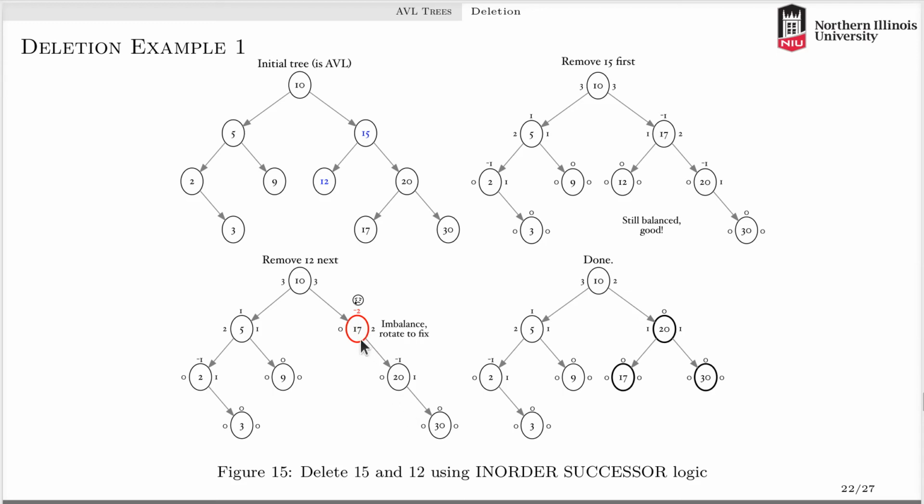We need to rebalance. We got a right heavy. So we're going to do a single left rotation with 17 as the root, and we end up with this. Okay? Now after that rotation, we can continue up here and keep checking. Because this would have changed, right?